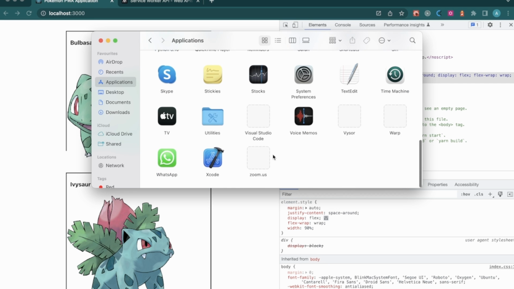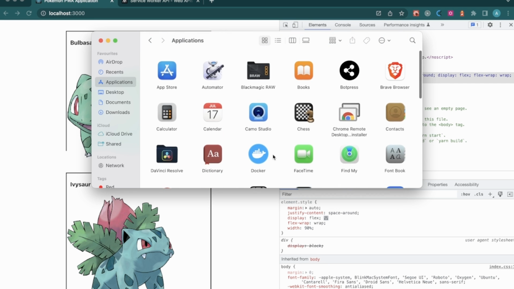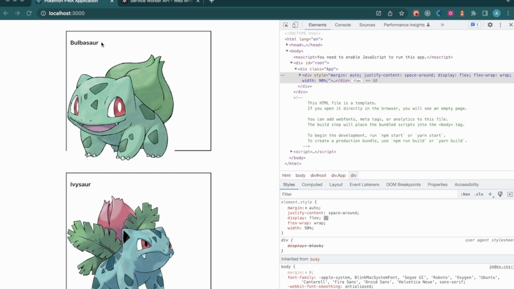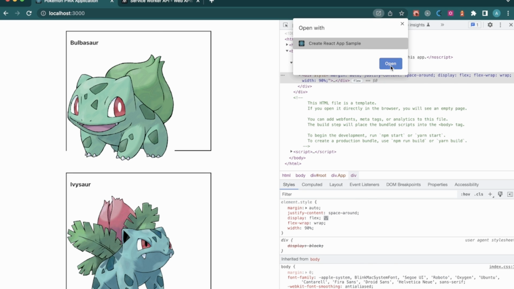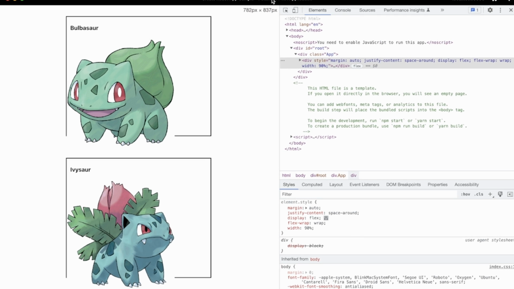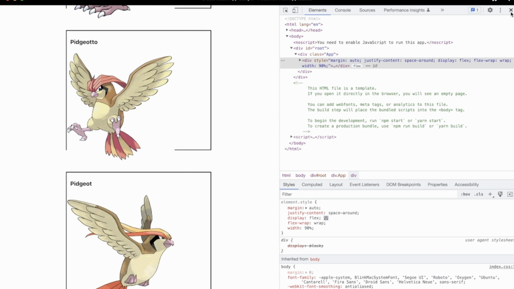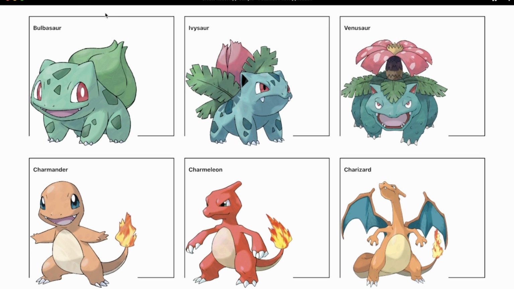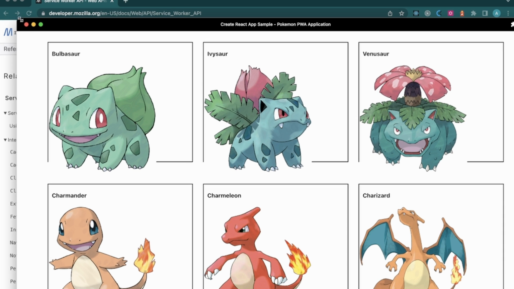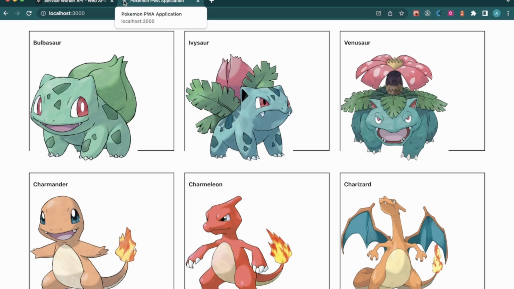It doesn't seem to be available over here. Anyway, if you click over here, we can click on open application, and we are able to see this is the Pokemon web application. We can remove this, and it is a completely separate application. So now, just need localhost 3000.